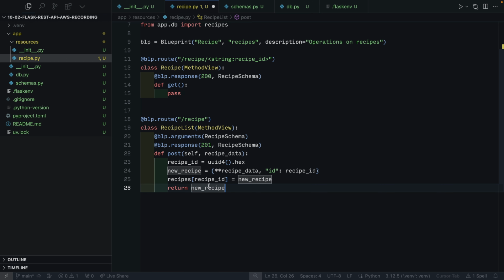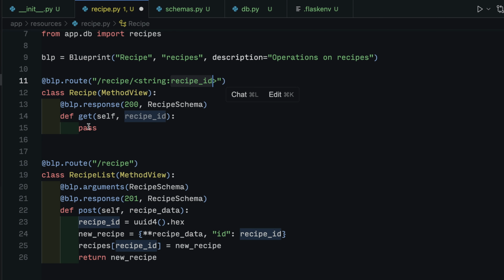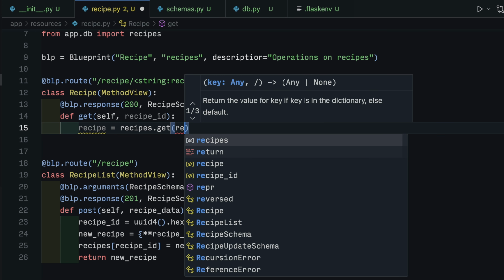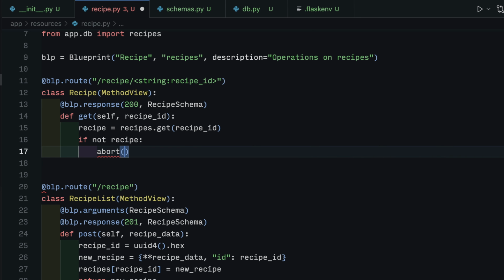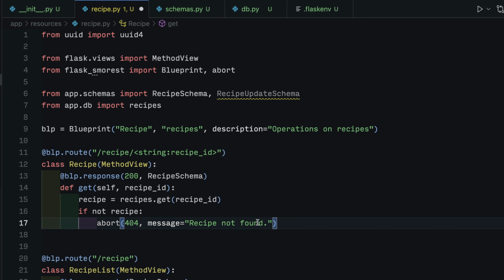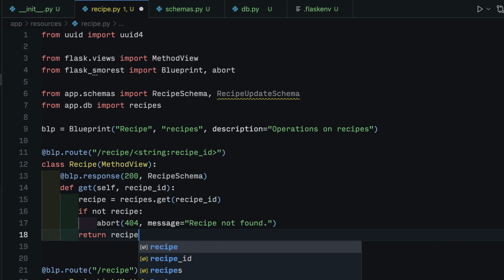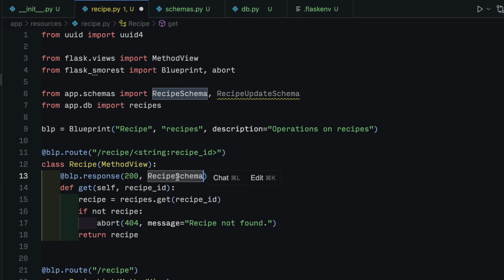And now that we have our recipes created, we can then get them. Here we'll take self and recipe ID, which is coming from here. Now that we have the recipe ID, we can search for it in our recipes dictionary and return it. So we'll say recipe equal recipes.get with recipe ID. And this can return none. So if not recipe, then we'll abort with a 404 and we'll say message recipe not found. Now abort is something that also comes from Flask-Smorest and will create a JSON response with this message. Otherwise, we will simply return recipe. And now this is going to get passed through the recipe schema and turned into JSON with that shape.